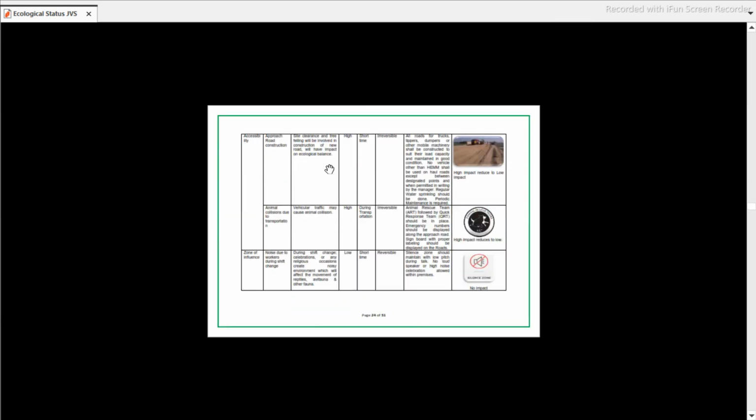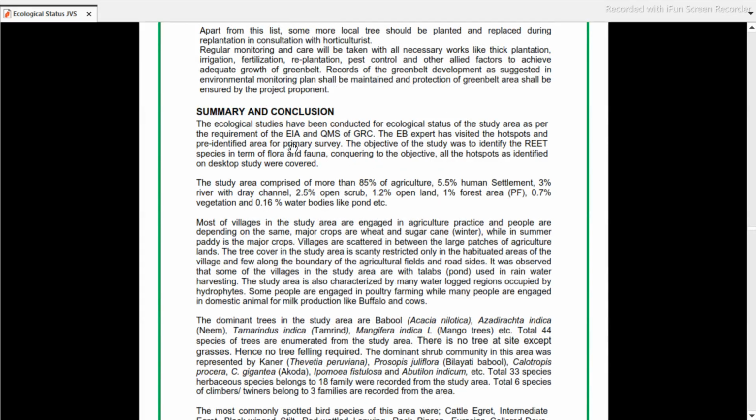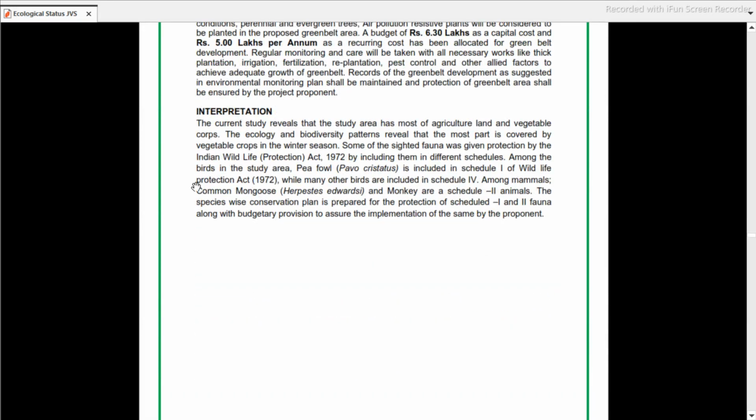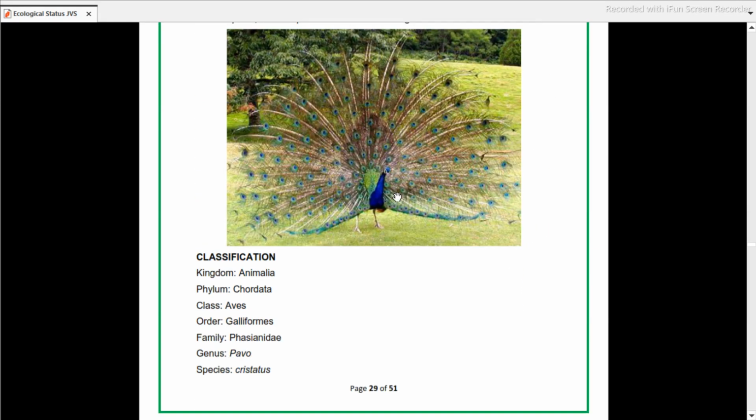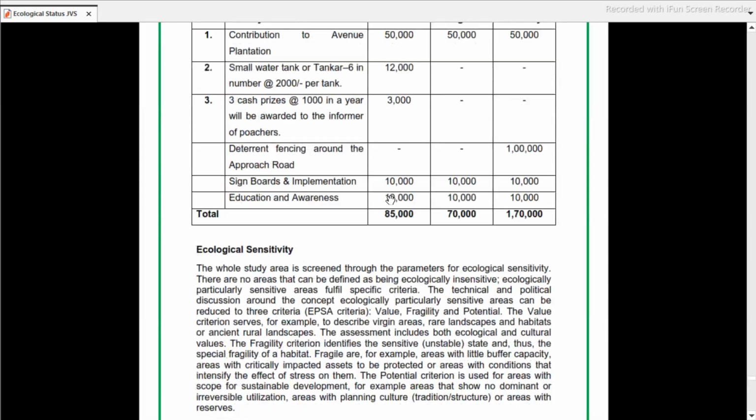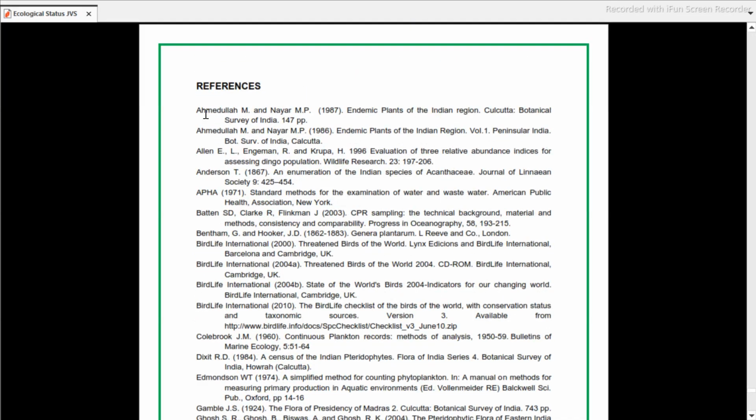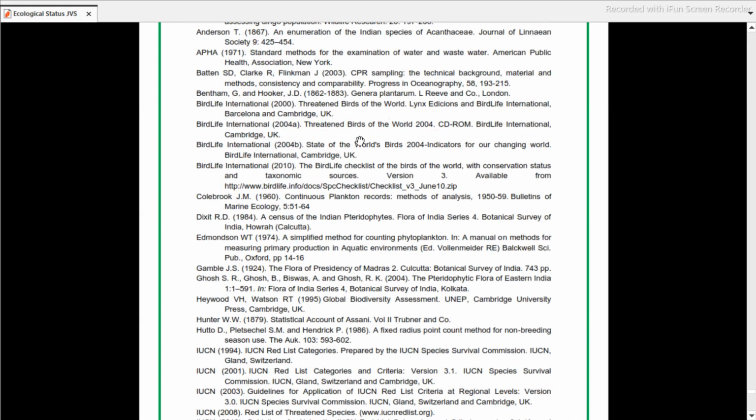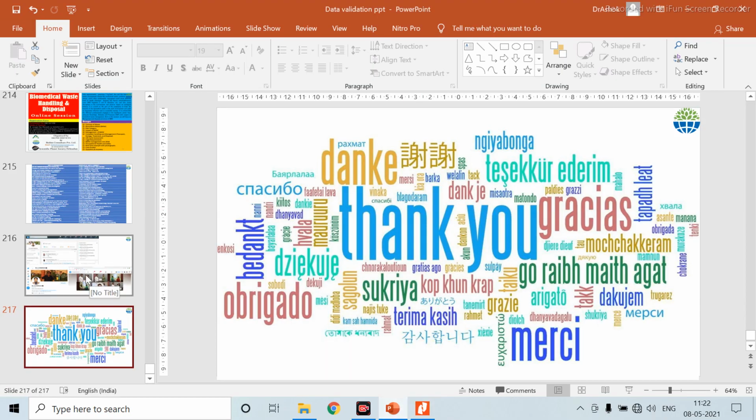So conservation is required. Conservation and ecological impact assessment has been done. Then green belt development has been prepared. Then summary and conclusion and interpretation of the ecology biodiversity study. And here budgetary provision for conservation of biodiversity has been prepared. Then a species-wise conservation plan should be prepared. So this is the total complete ecology biodiversity report with the references whatever we have referred, or we can say the secondary data sources, right? So in this way we can have the data, and we can check and make interpretations.